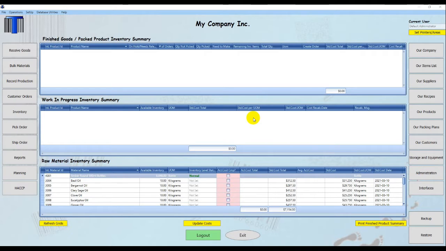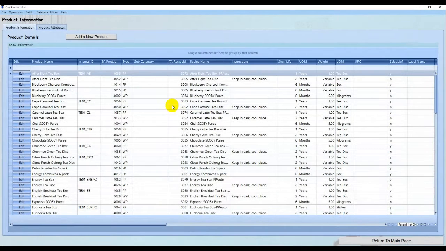I'd like to show you how to import your initial product inventory. So first thing you need to do is go to Products. Make sure that you have all of your products defined. Then you're going to export the product list in a format that we can use to import the quantities.